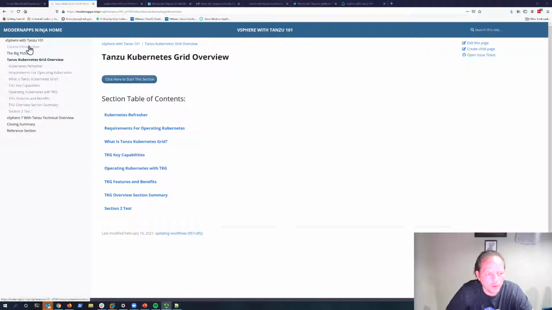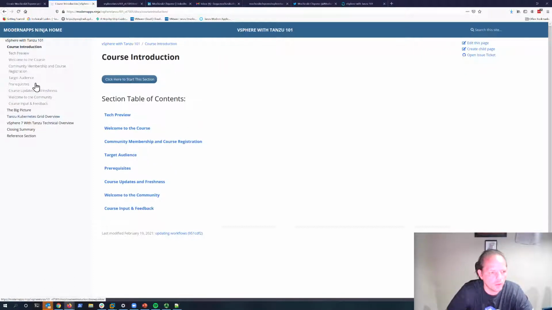But do keep in mind that in each course, in the course introduction section, there's a page called Community Membership and Course Registration, and you will need to be a member of the community and have enrolled in this course before you're able to submit the test. You can submit it, but it'll come back with a warning message saying that it won't process the test unless you've enrolled in the course.